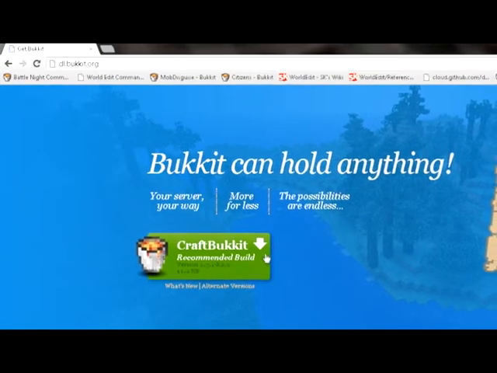Now here, you're most likely going to want to download the recommended build, but it really doesn't matter as much as you think it does. Let's download this anyways.